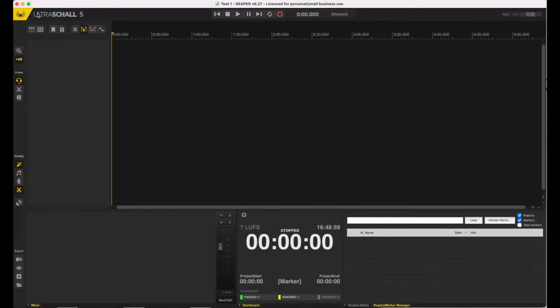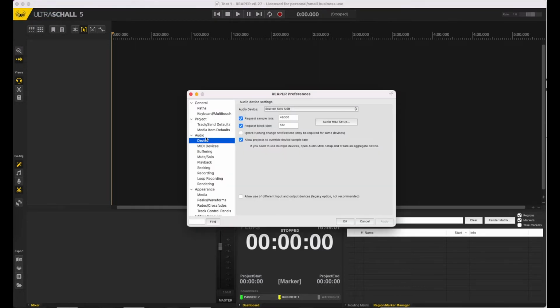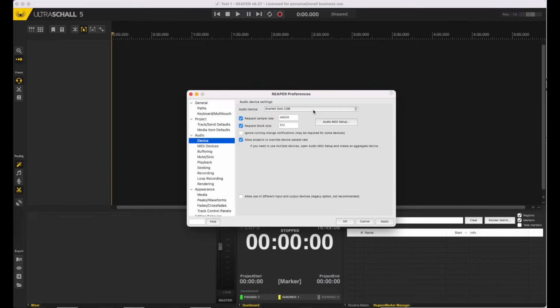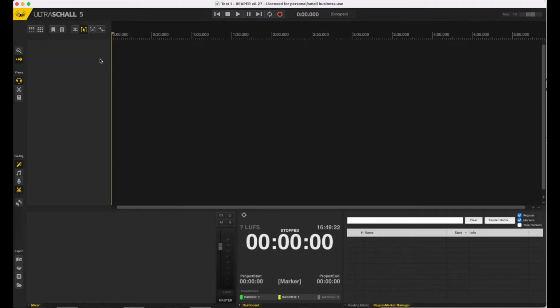So we're going to open the preferences, and here we want to go to the tab Audio and then Device. Here we want to select the correct audio device. In my case, I'm using the Scarlett Solo USB audio interface. I will double check that the sample rate is at 48,000 or 48 kilohertz, and that's it already. I can simply hit OK, and now we can add our first track.